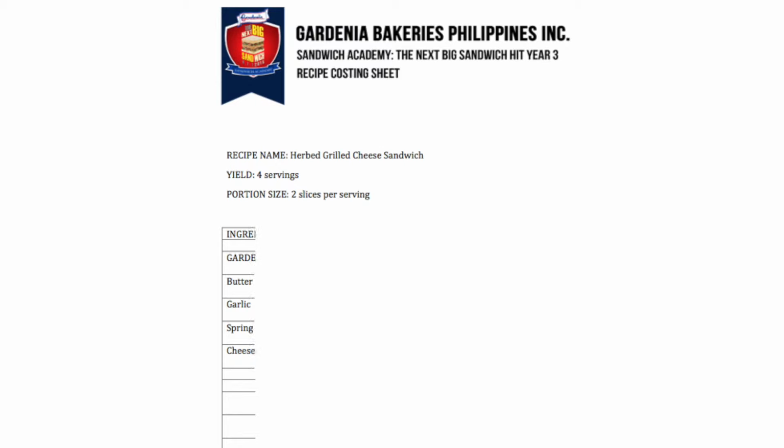For the recipe costing sheet, the first information that I have to put is the recipe name. So in this case, the example that I gave is an herbed grilled cheese sandwich. Second, you have to put the yield, which is 4 servings, and the portion size, which is 2 slices per serving. For the first column, you have to list down the ingredients. In this case, it's Gardenia white bread, butter, garlic, spring onions, and sliced cheese.